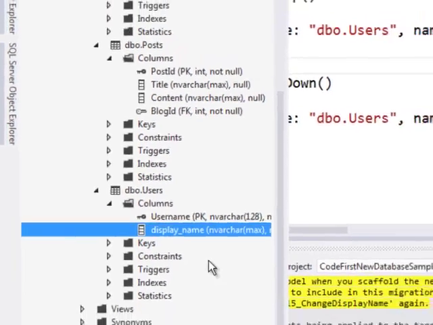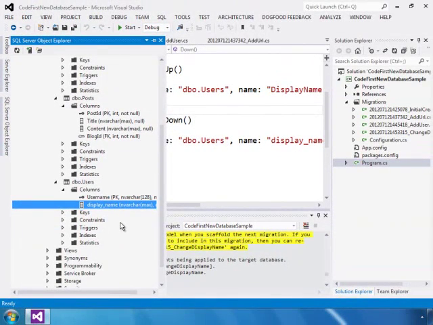So far we've seen how to create a CodeFirst model, how to have a database created from that model, and then how to change that database using CodeFirst migrations as our CodeFirst model changes over time. We then saw how to override the conventions that CodeFirst has using both data annotations and the Fluent API.